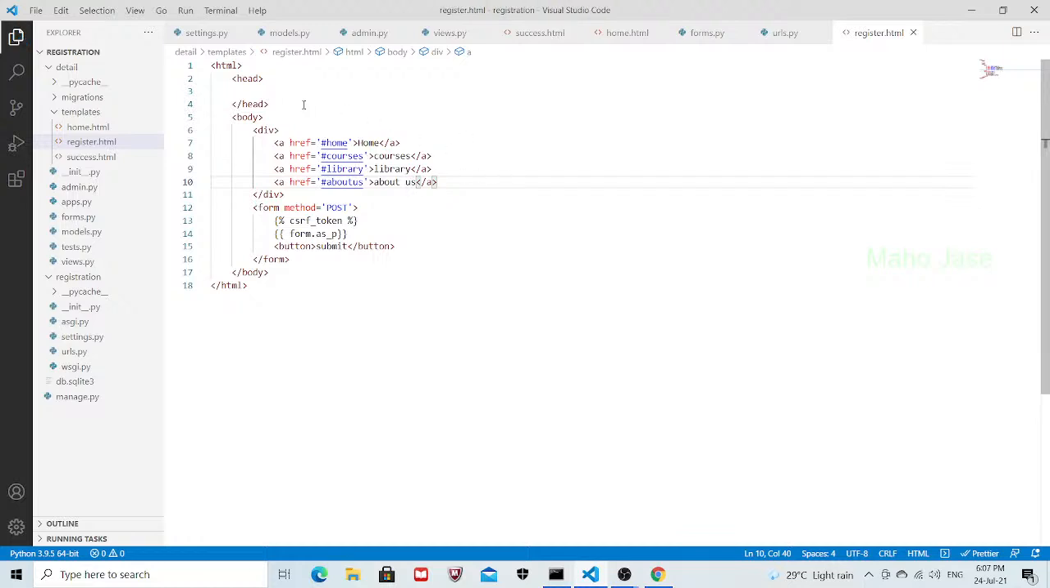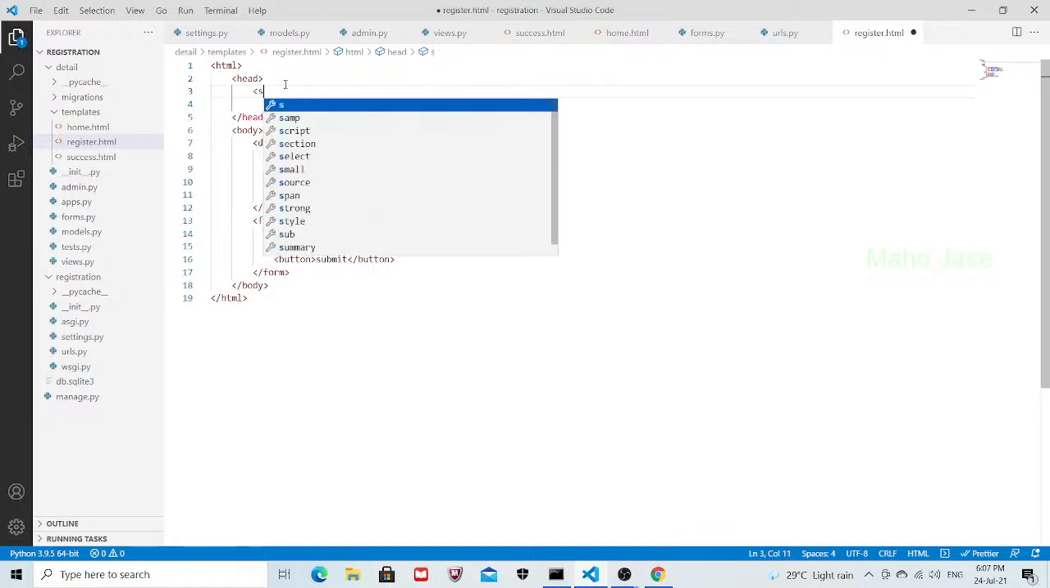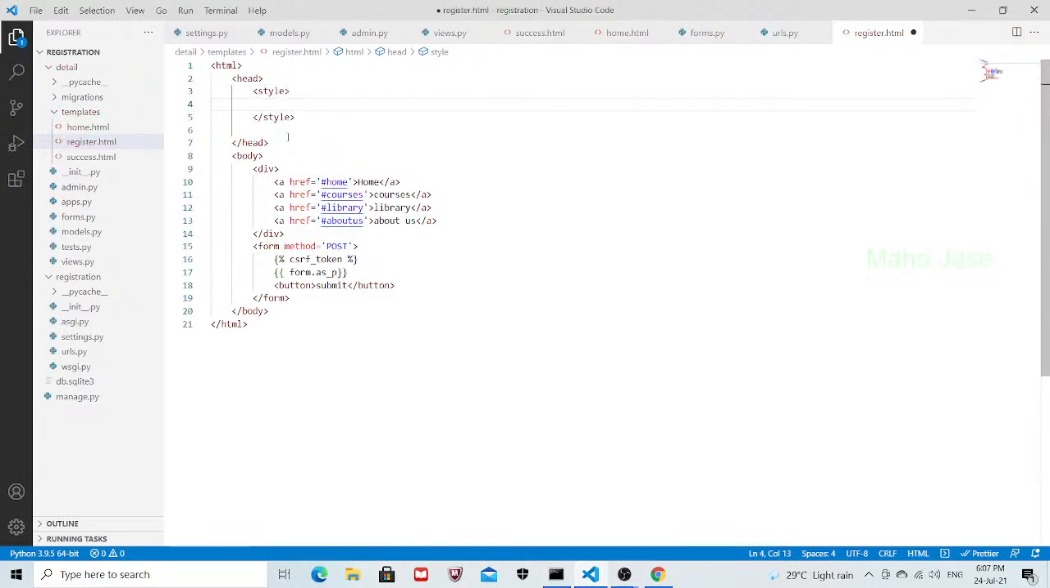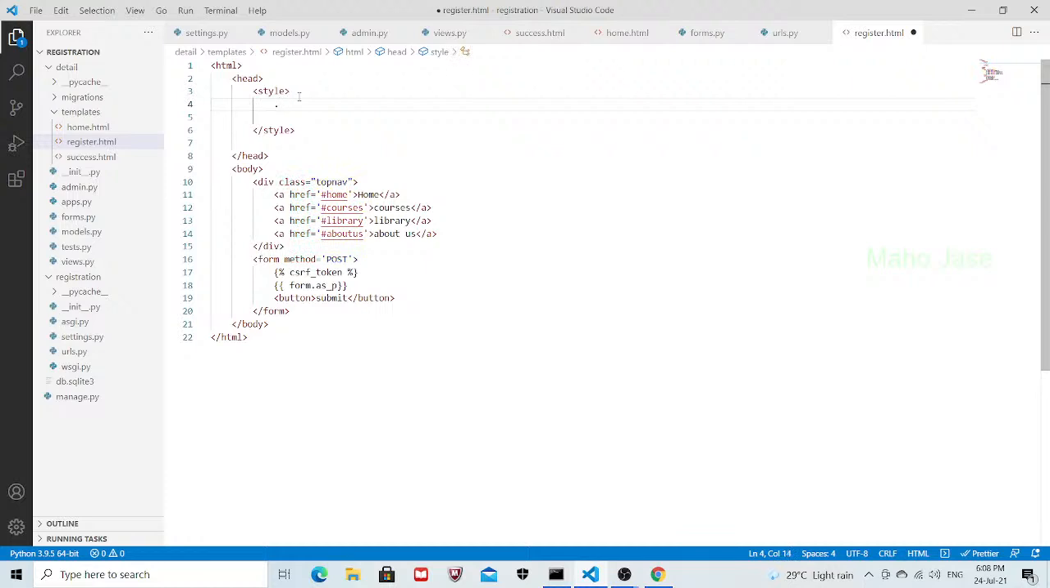Okay, so now we will make styling to this. We would add a class. So in order to apply the style, class equals top nav. So we are creating a navigation bar. So click on Control Save. So now we'll do one thing, creating the styles. First one, top nav.